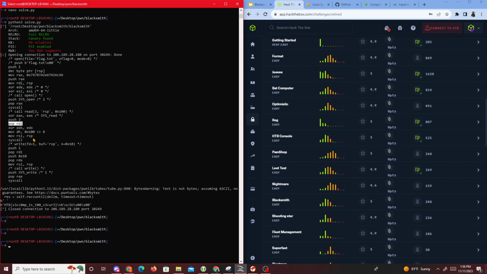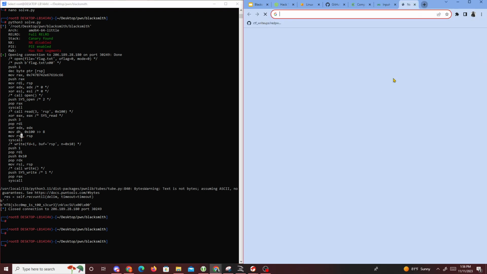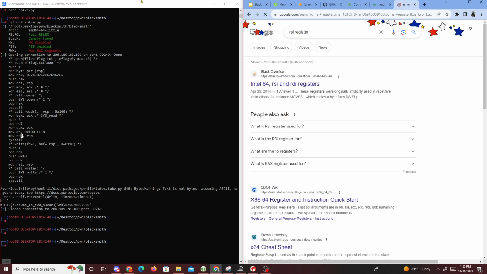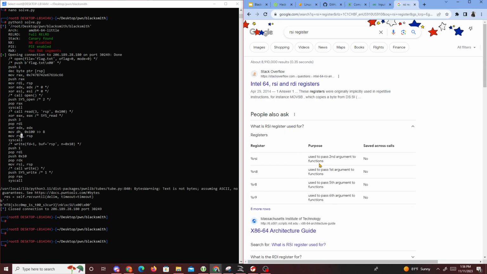RSI. The stack pointer gets moved to RSI. The RSI register is used to pass in the second argument. So RSP still gets passed. The RSP, the stack pointer, gets pushed to RSI right here. This is just a move, so nothing happens here. You pop RDI, so whatever value is in RDI, it pops out.